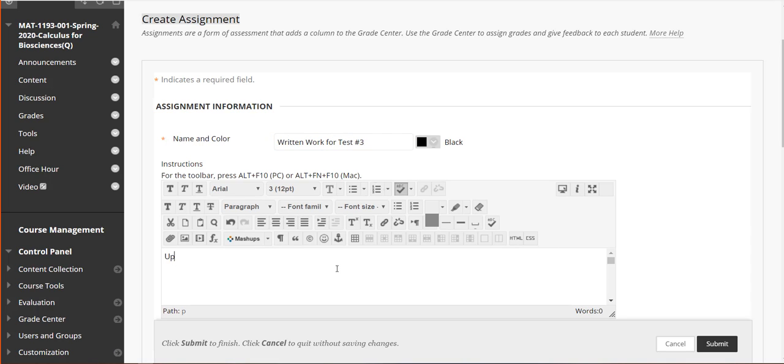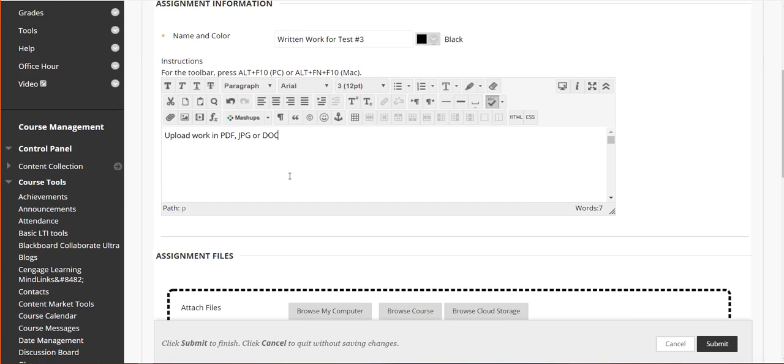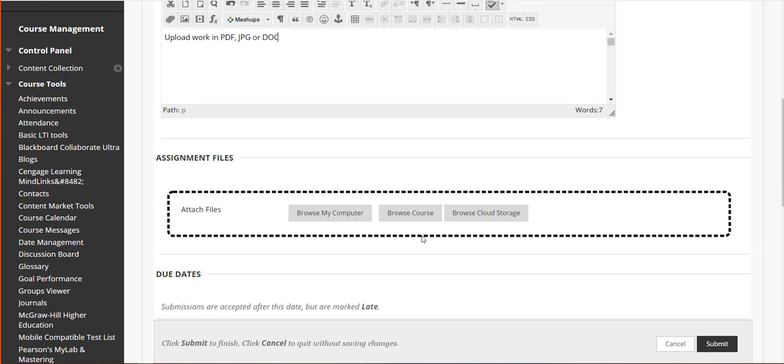I tell them to upload their work in PDF, JPEG, or Word document. Okay, upload not their work, your work. And so that way, make it easy. They can take pictures, whatever.